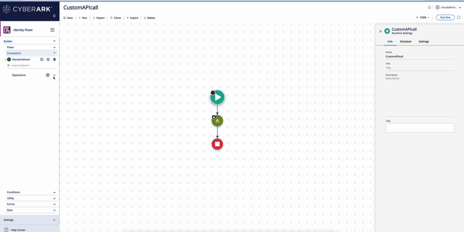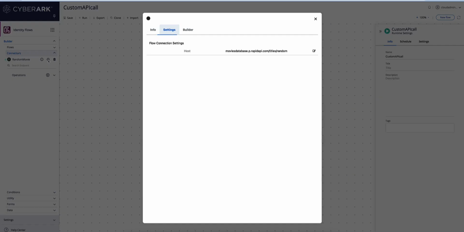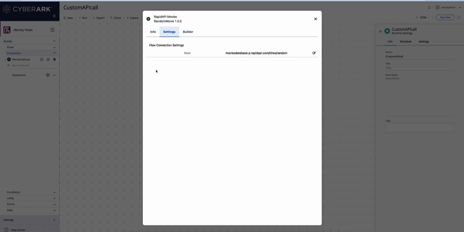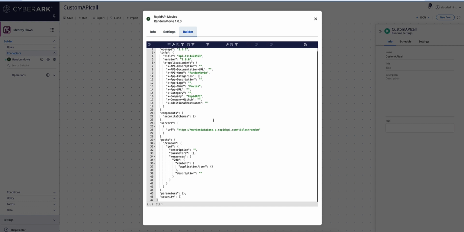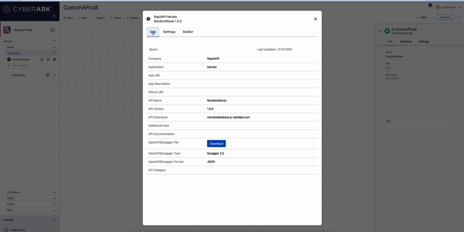And we can actually take a look at some details here. If you click on that little gear icon, then you will find here JSON information with all the things that we have just entered. And under the info, you will also find an OpenAPI Swagger file, something that you could download and import, for example, into another Flows instance.